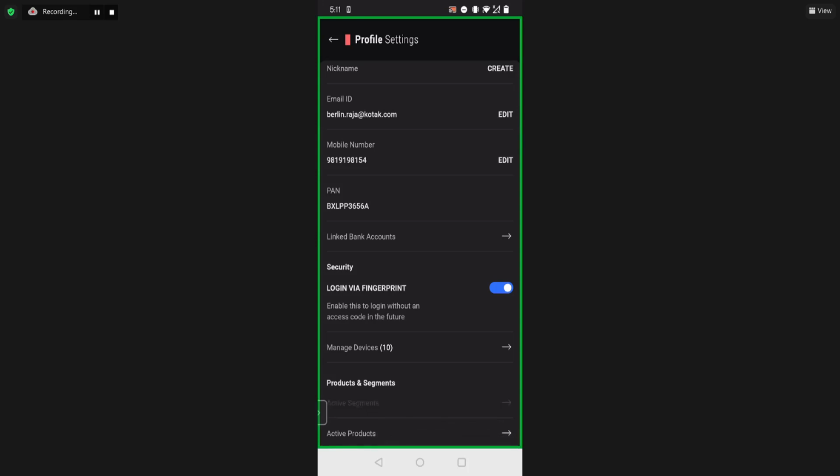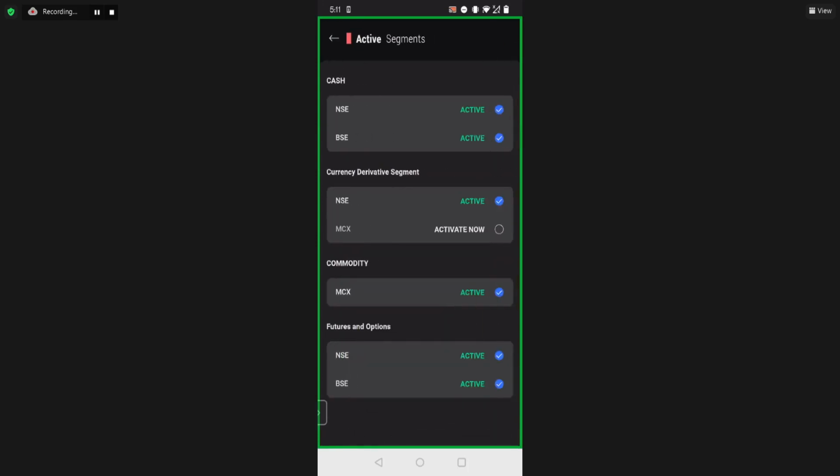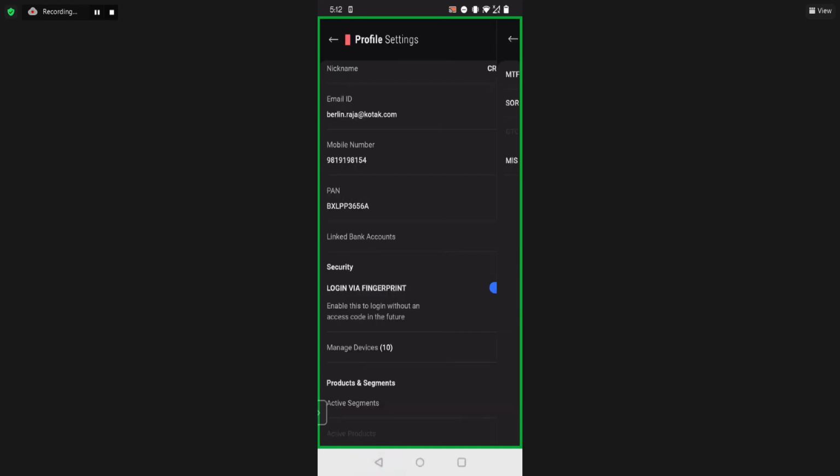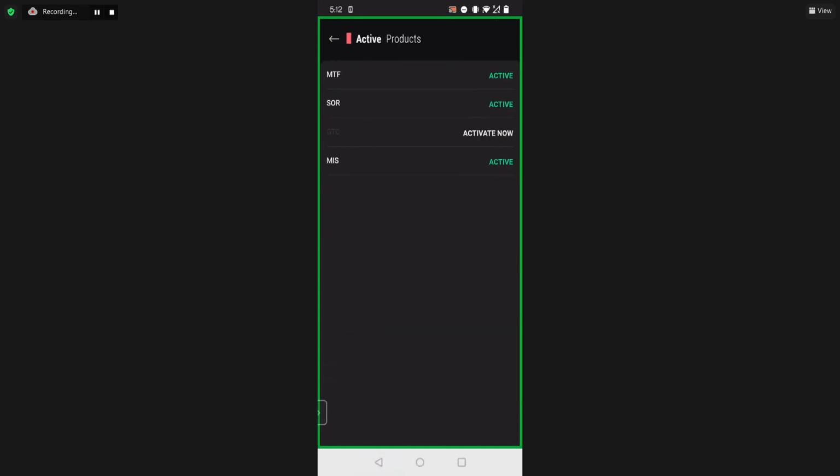Besides that, there we have some products which need to be activated for your account, which is not by default activated at the time of account creation. So yeah, you can do that from here. Going back from segments to products. So these are the products. We have MTF, SOR, GTC, MIS. All these kind of products can be activated from here.